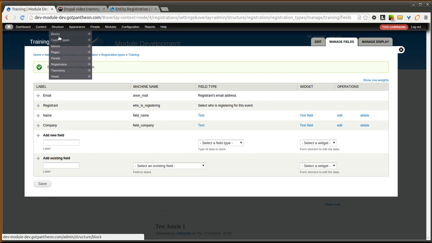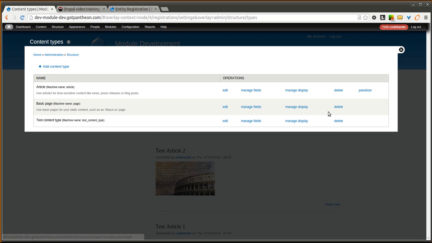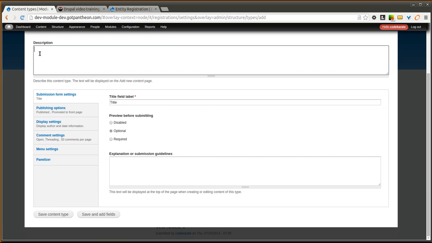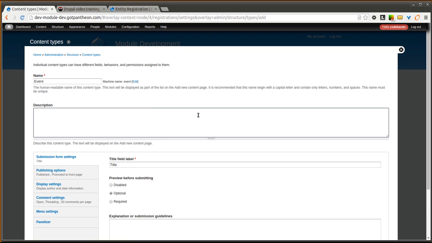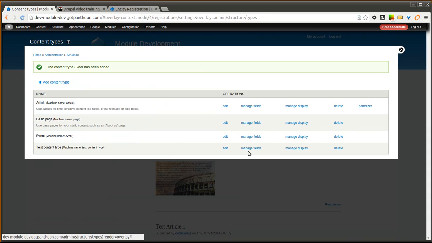The next step is to create a content type that will then reference that registration type. So we're going to add an event content type. And the reason we're just adding a content type called event is because you may want to have different types of events. You may want to have trainings, you may want to have webinars, you may want to have a whole bunch of different types of events. We're going to keep everything really simple, so we're going to leave everything at its default. So we're going to save that content type.